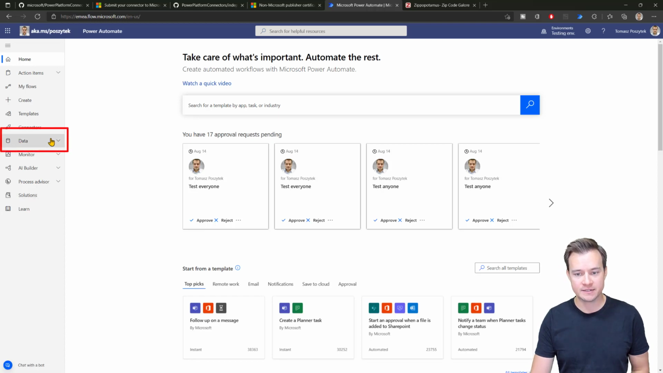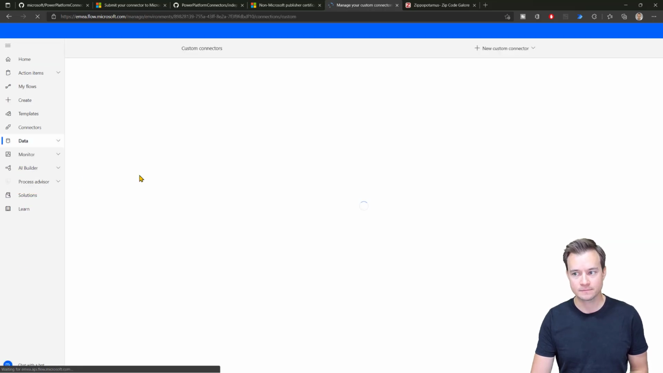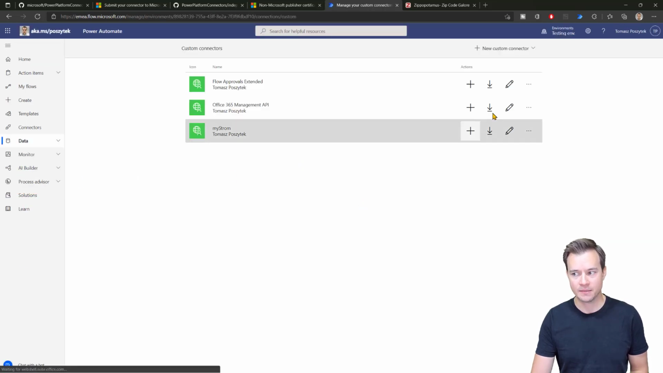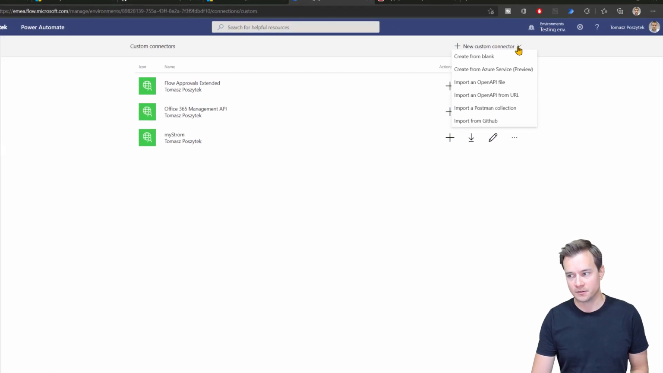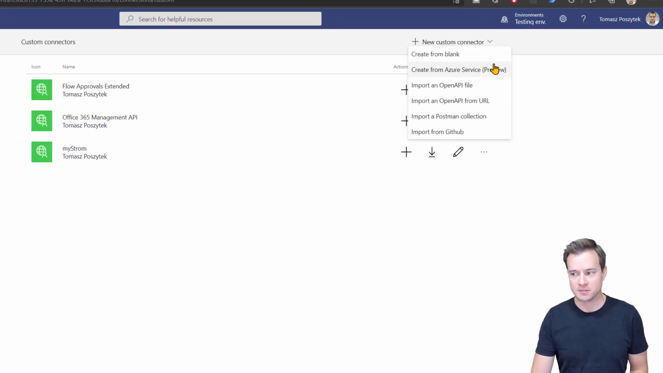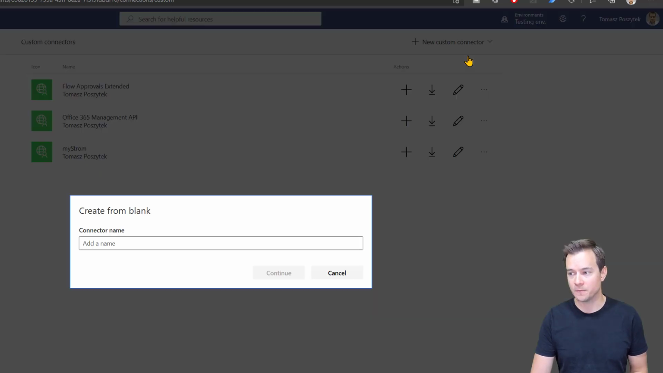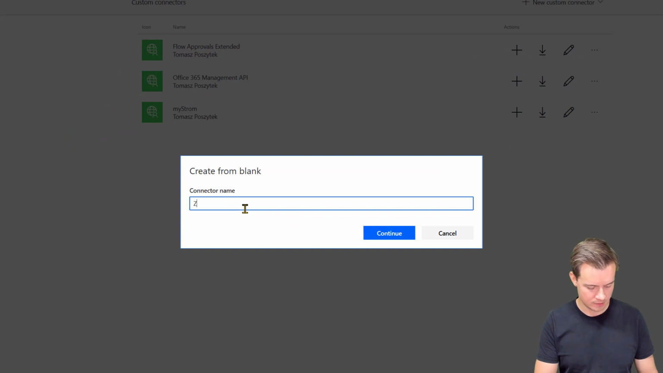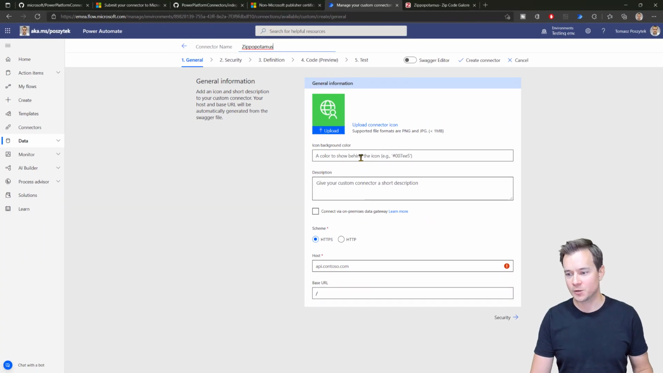So first, navigate under Data in the Power Automate portal, and then to Custom connectors. Next, obviously you have to create a new custom connector, and here you have a couple of options. You can create one from blank, as I'm going to do. You can create from an Azure service, import an OpenAPI file or a Postman collection, or even import it from a GitHub if there is a file hosted anywhere that you can import. So I'll start with the blank. I'll call it Zippopotamus. And now we can actually start the creation.